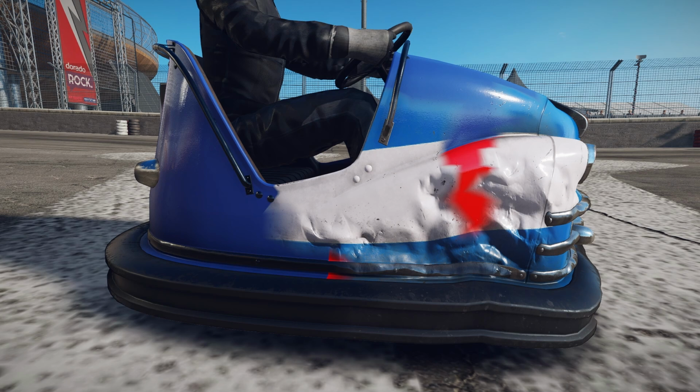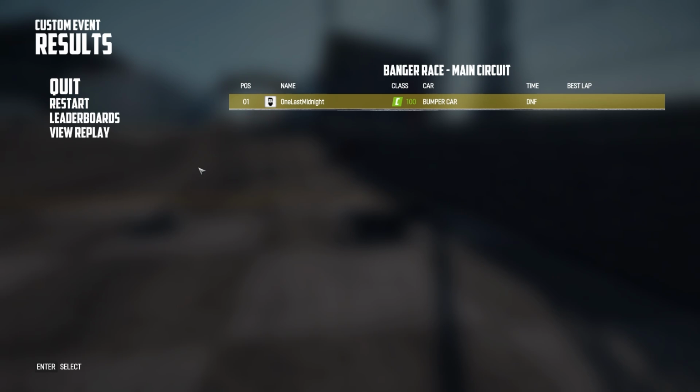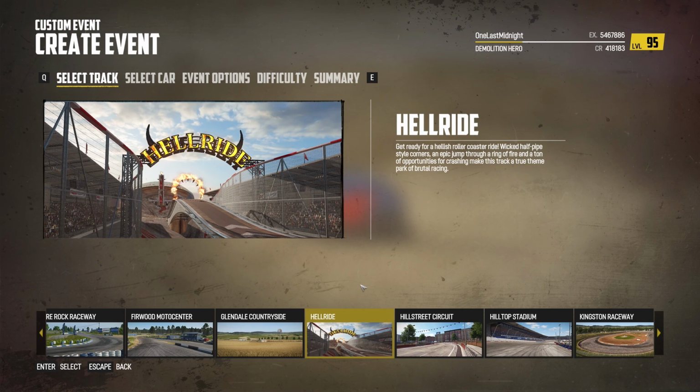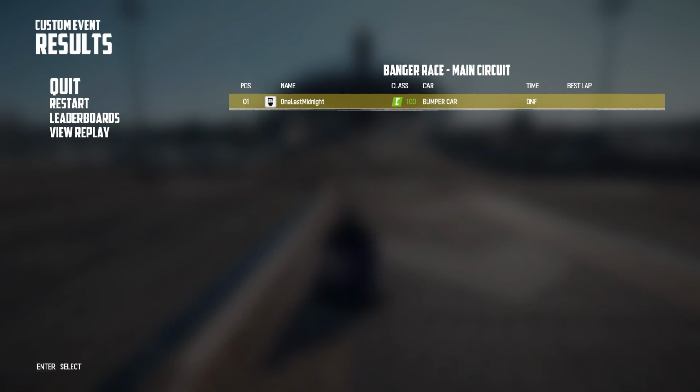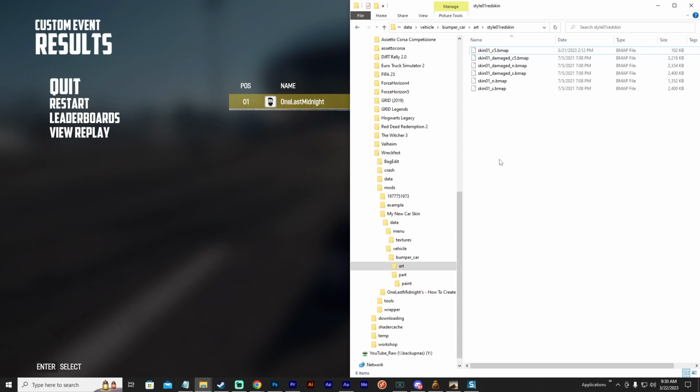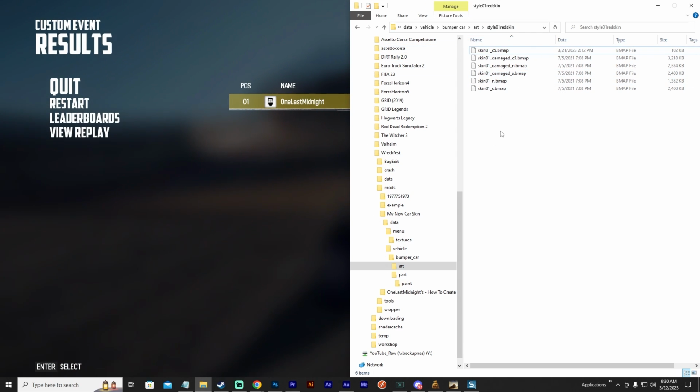Well, it's because we forgot a step. Before we do our next step, make sure that you quit the current race. Exit out of the create event area and just leave it on the main screen. And let's alt tab back over to our directory. This is our skin directory inside of our mod.